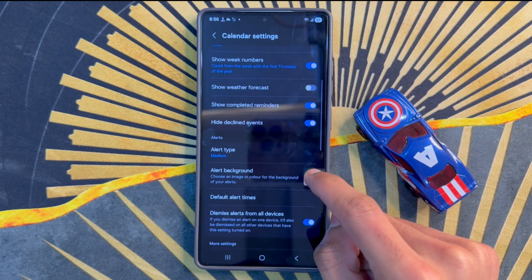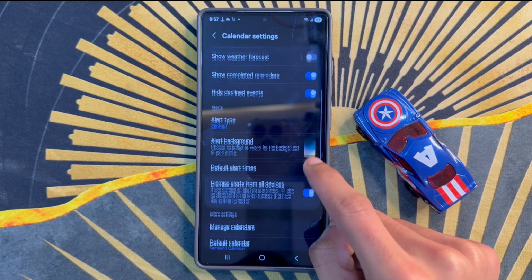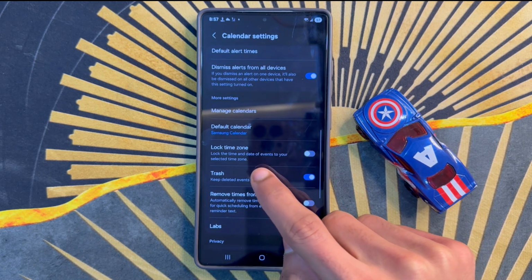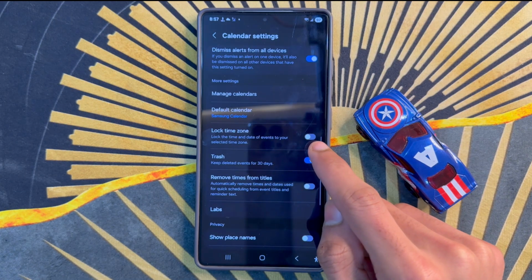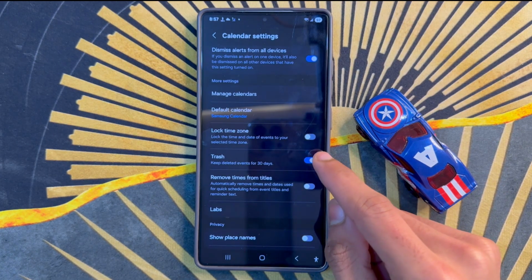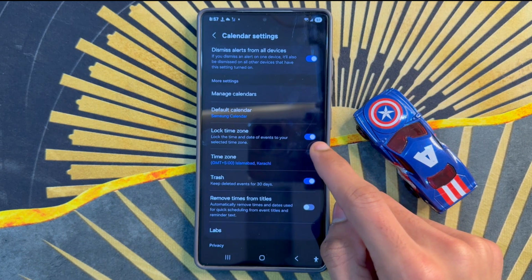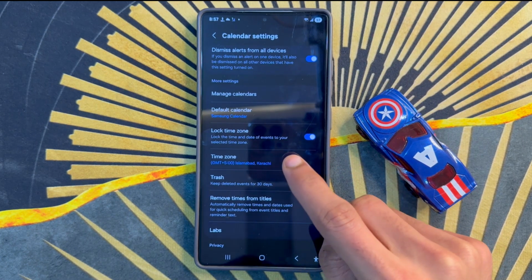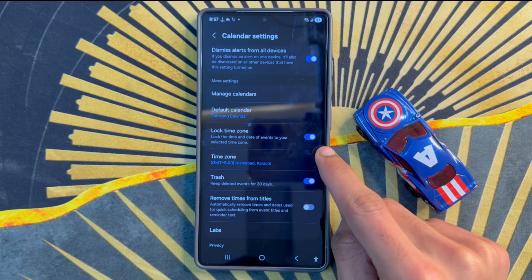and click, you will see lock time zone is here. If you want to turn on calendar lock time zone, so turn on this button. After turning on this button, you will see calendar lock time zone is turned on.